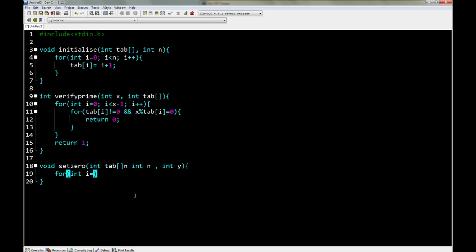Now the position of 6 in the array is simply going to be 2 times 3 minus 1, which is the position 5, which is going to have the value 6. So that's why the loop starts from i equals 2 times y minus 1, because that is the position of the first multiple of y. Then we proceed i less than n. Then the final condition is i plus equal to y.